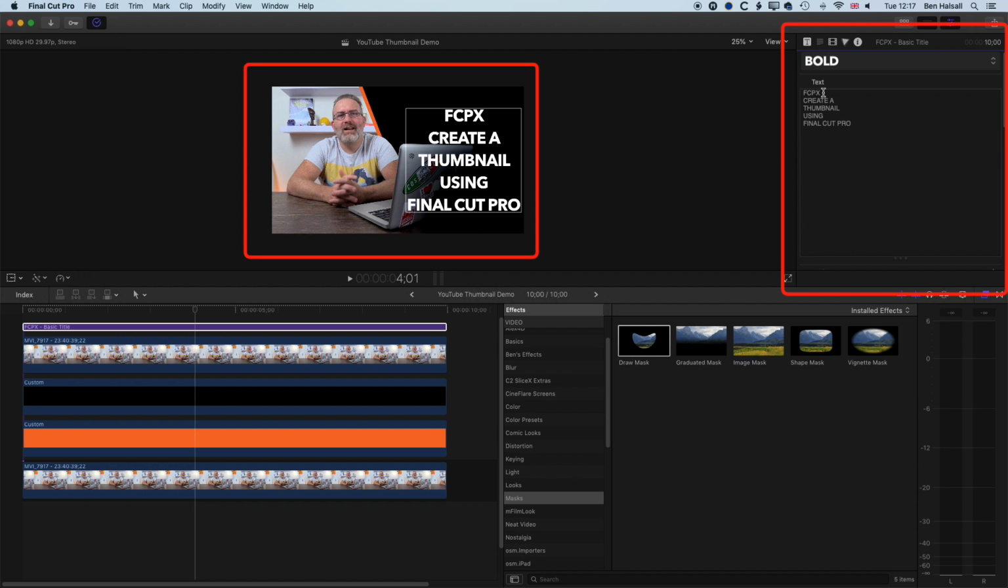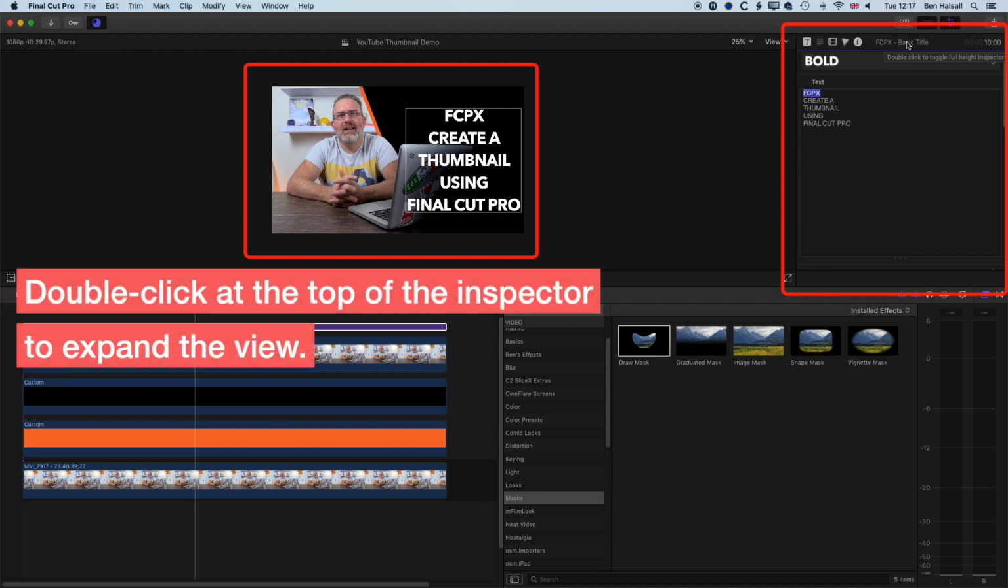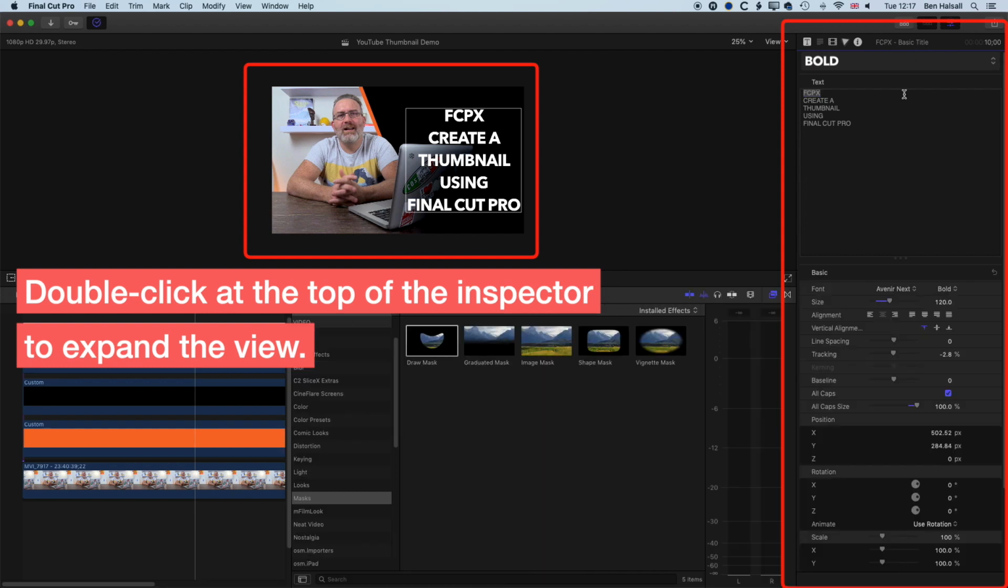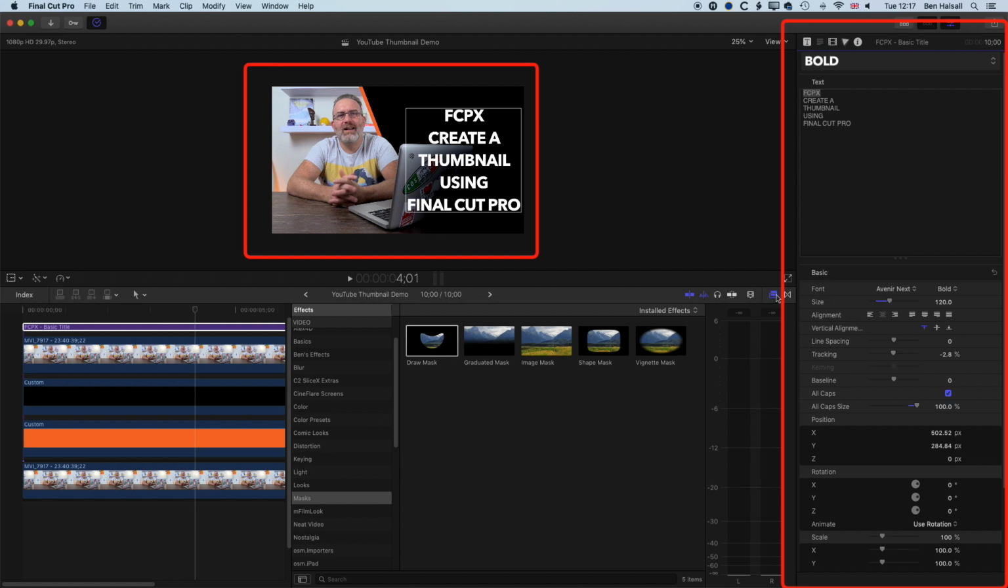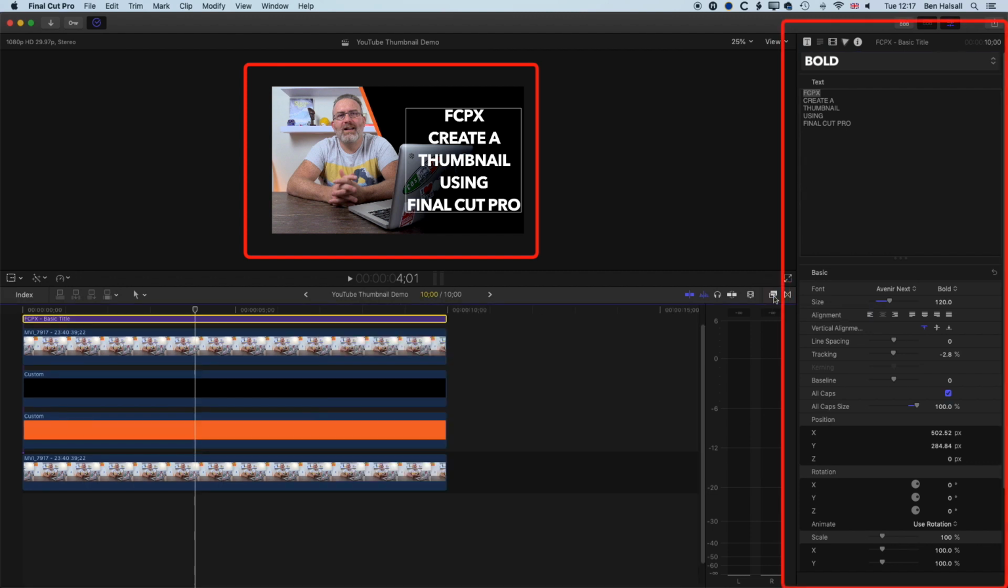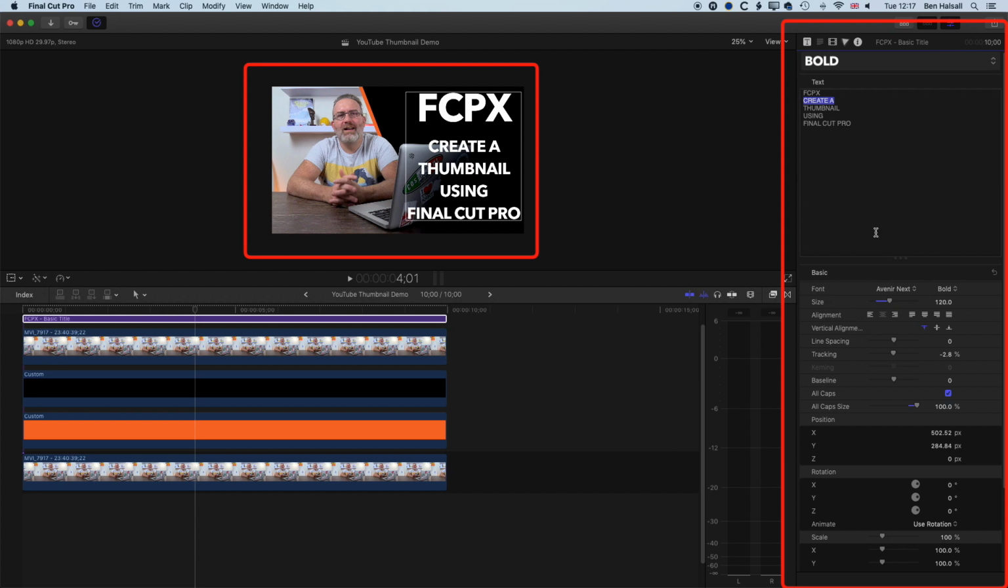So the first line, this FCPX, I want to be nice and big. So I want to see all of my text options down here. So if I double click up at the top of my inspector here where the title is, then basically it will make that vertically taller, and I can hide my effects there as well. So I'm going to select this line by line and just increase this so that's nice and big. And then we'll grab create a thumbnail.